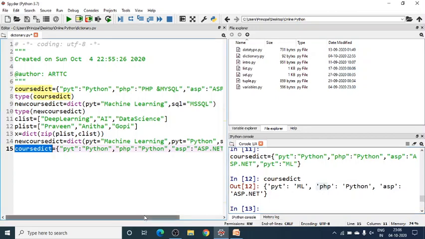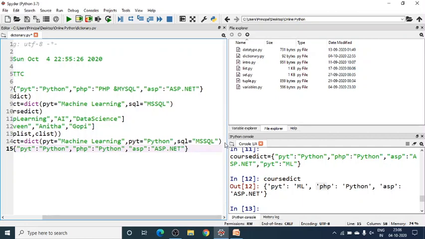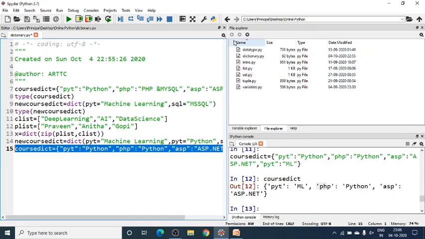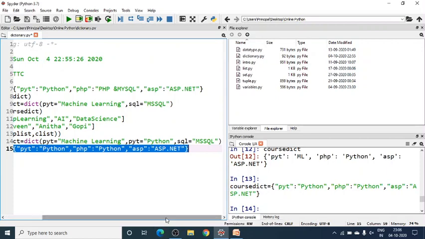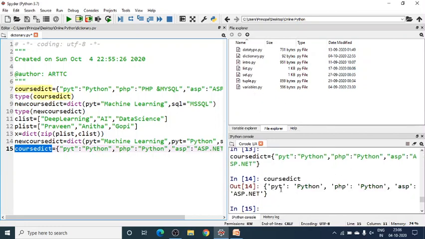Okay, let me check it here. Okay, we have another, so I'm just removing this one right now, so that we'll see that the same value can be taken by different keys. Control enter, and I will check this course dict. So you can see here pyt, this is the key, then php is a key, but the value is the same. Value can be repeated, but key cannot be repeated. That's the point here in the dictionary.